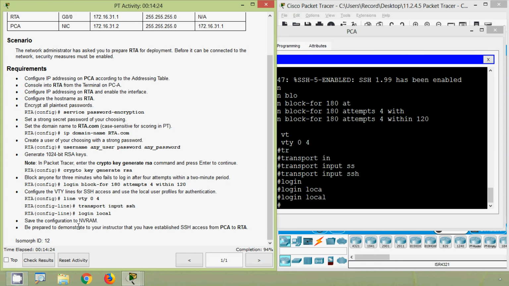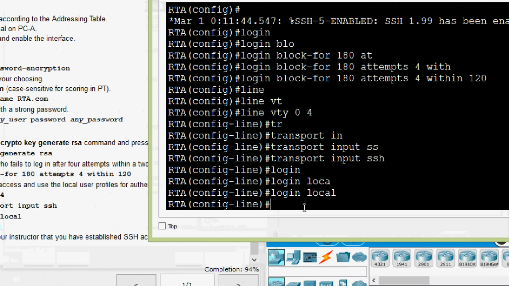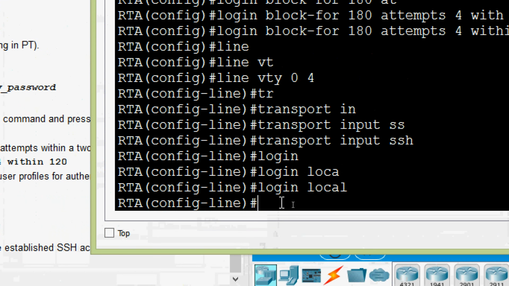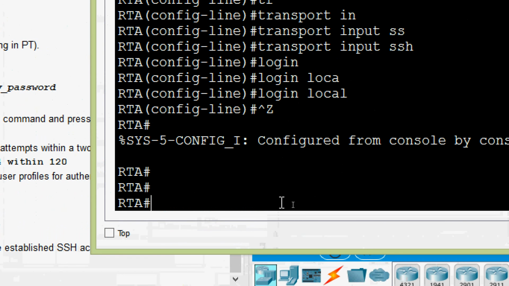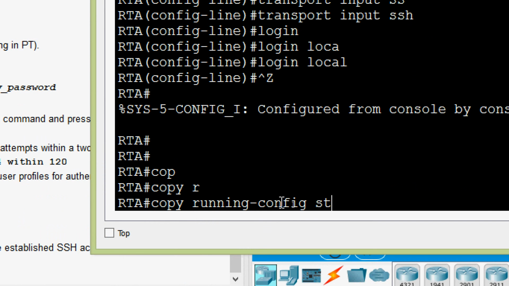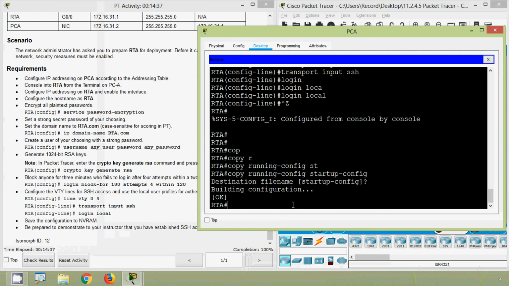Next is save the configuration to NVRAM. So we will go to privileged exec mode. We will press Ctrl+Z, Enter. Here we will give copy running-config startup-config.